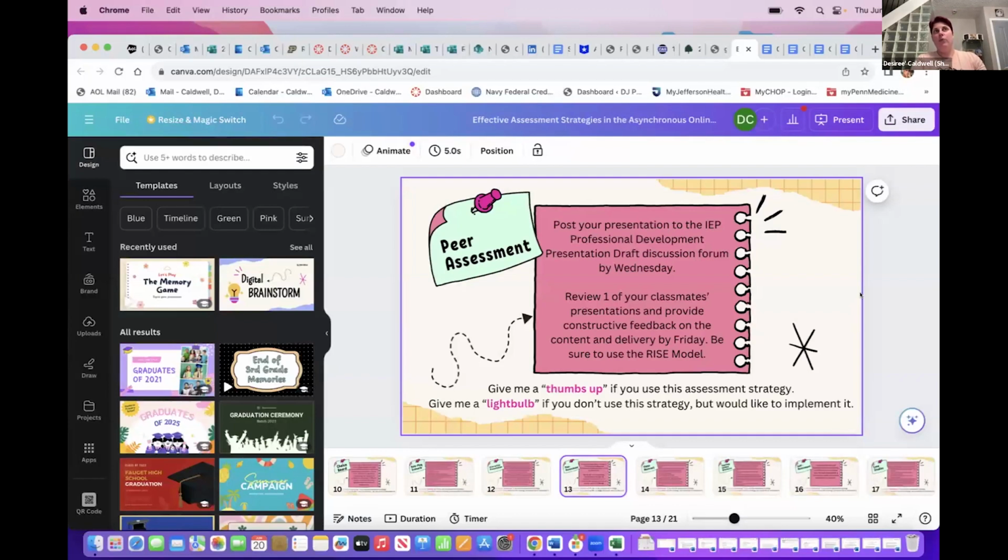So when a student has to do this interactive presentation in our course, it has two parts. They have to submit a draft of their presentation by Wednesday. And when I say draft, I tell them draft just means you're going to get a chance to revise it and make it better. It doesn't mean that it shouldn't have all of the required components. So they submit that first version of the presentation to the discussion forum so their peers can see it.